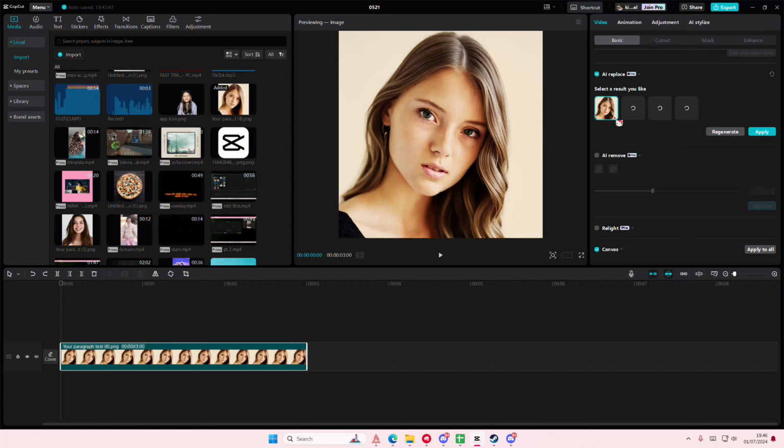Oh my gosh, it did work. That is so pretty. Okay, so as you can see, it gives you a few options. So you're just going to select the result that you like. There's two more, but I can't really. And then you're just going to select apply once it's done generating. You can also regenerate it. But I think I quite like the first one.